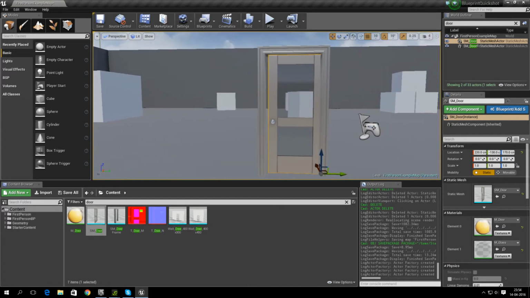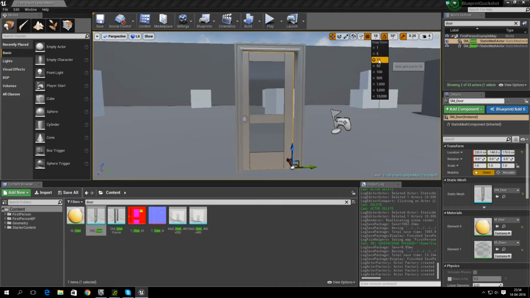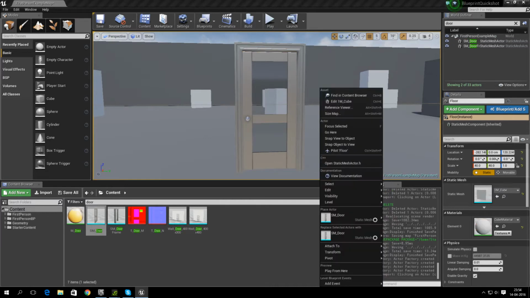Check from the front. And you can see there's a gap, and if I do this, there's a gap on the other side. Change the grid snap to 5 and you can center it correctly.